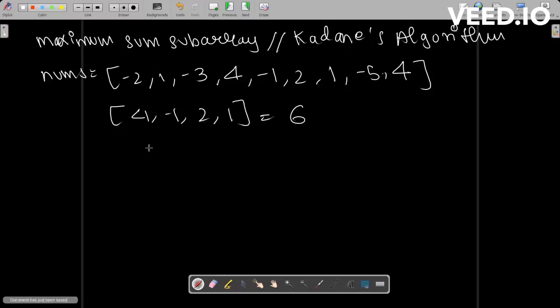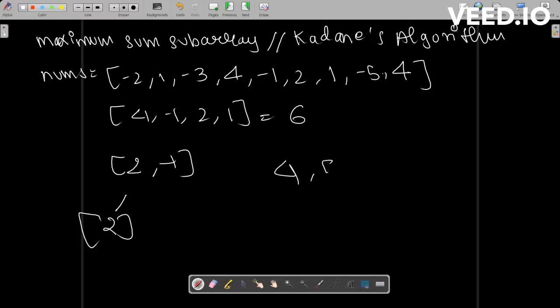Again, let me just give you a very small example. Let's say you have an example like 2 and -1. Over here, 2 will be the output, because 2 will give you the maximum sum in any subarray. So 2 on its own will be one small subarray, and that will give you the maximum sum, which is equal to 2.